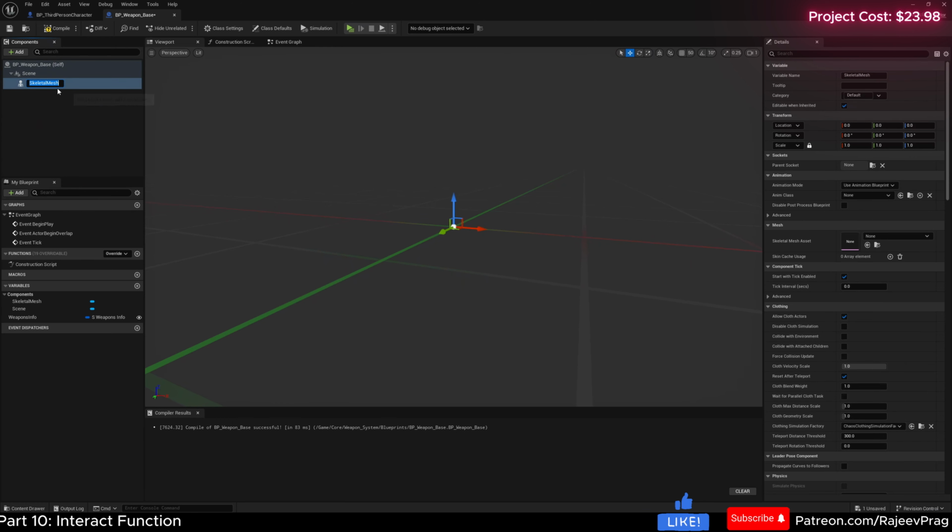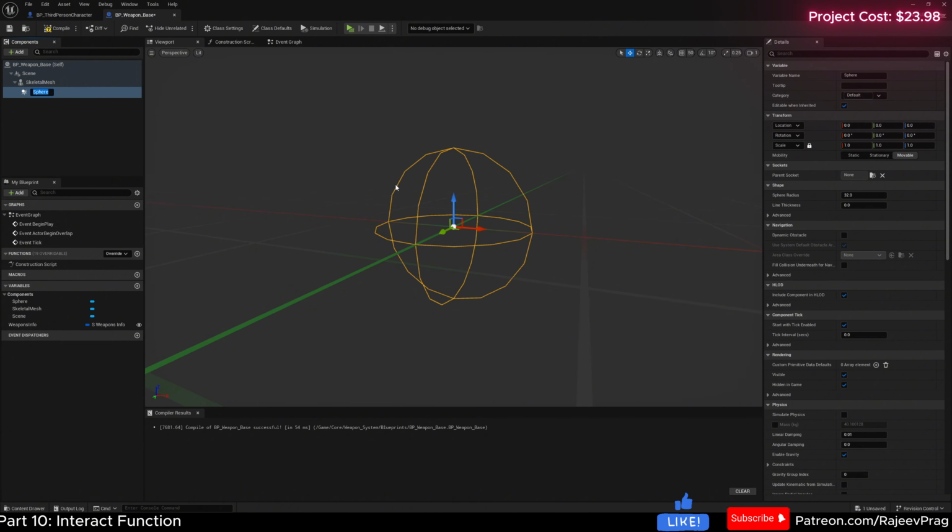I'm going to add in the skeletal mesh and then compile, and then also selecting the skeletal mesh, I also want to add in a sphere collision. This collision is what our line trace that we previously created is going to communicate with. So this I'm going to rename to collision.